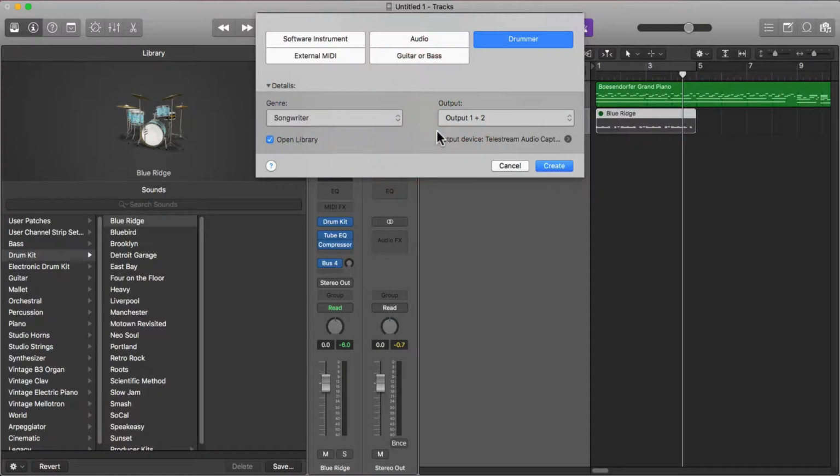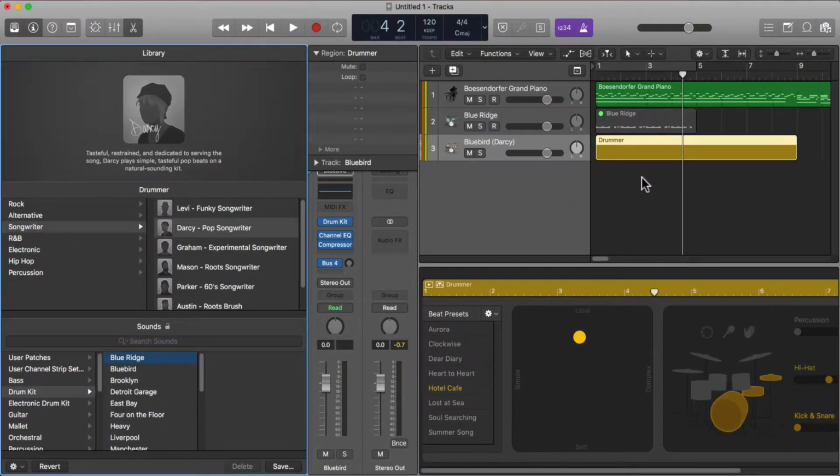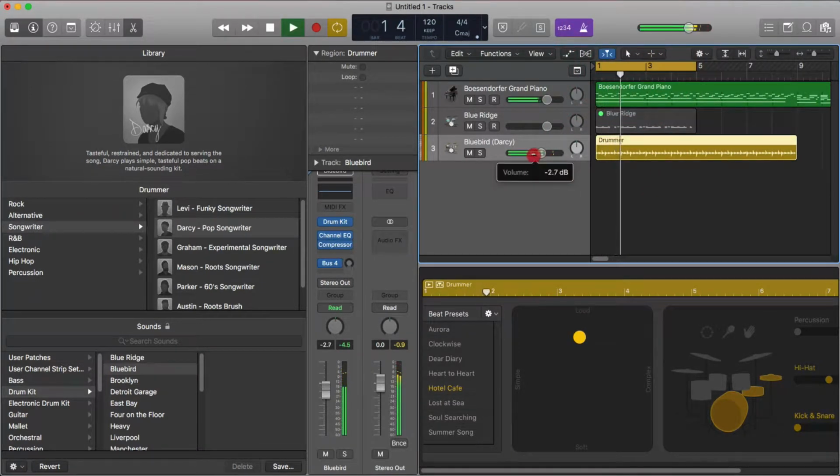If you leave this dialog for open library checked, it will open up the dialog over here that'll show you the drum kits you can use and the different types of drummers. All right, so let's hit create. And already it's brought in a drum part for me. So we already have something to go. Whoa, how fast was that? Now that's a little too crazy and hard out the gate.